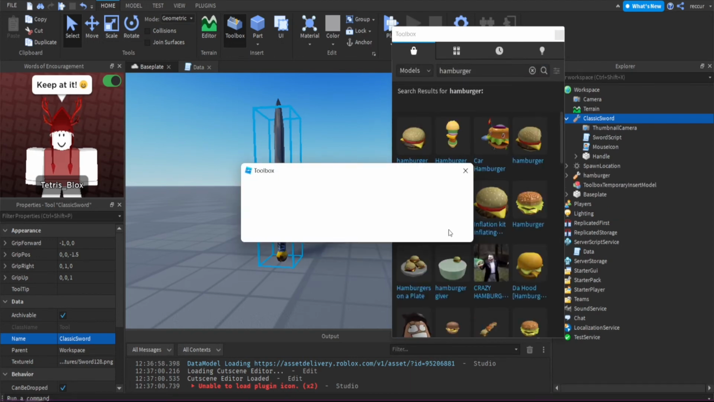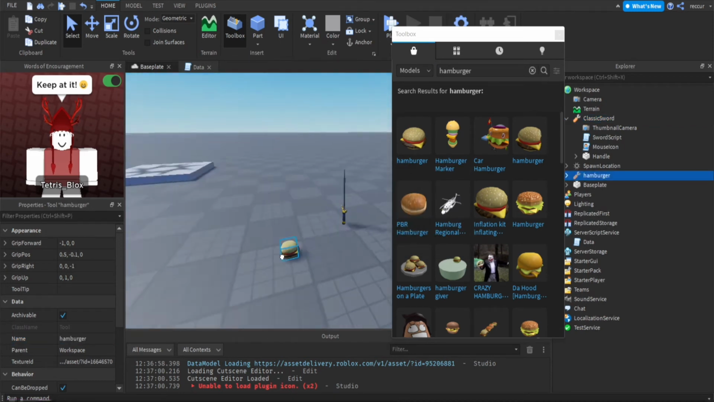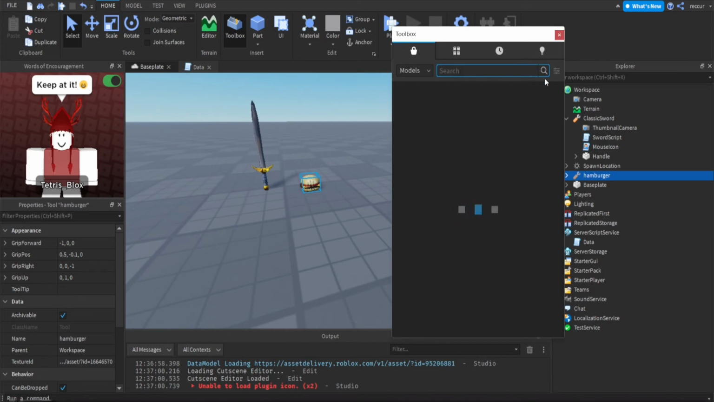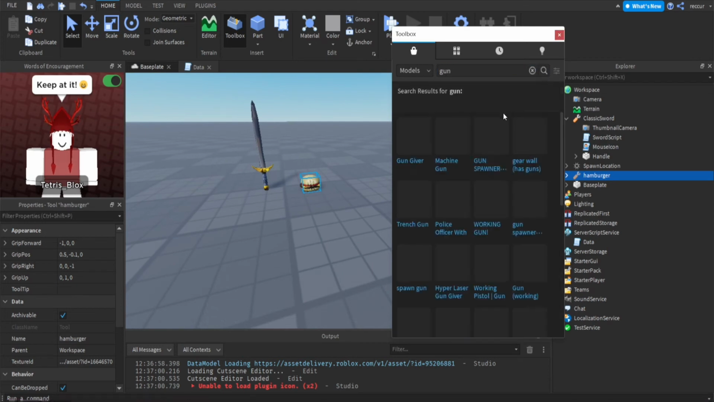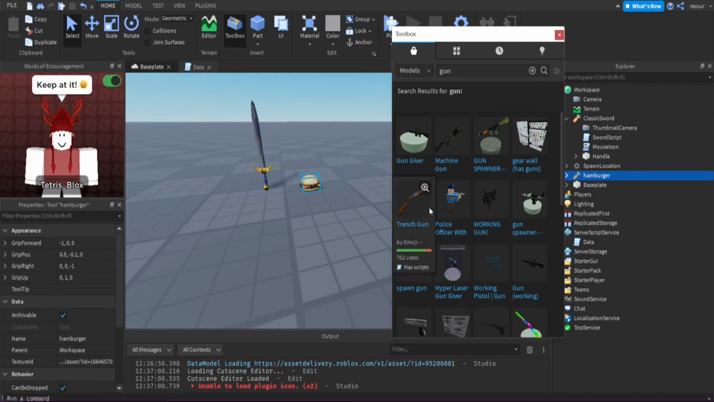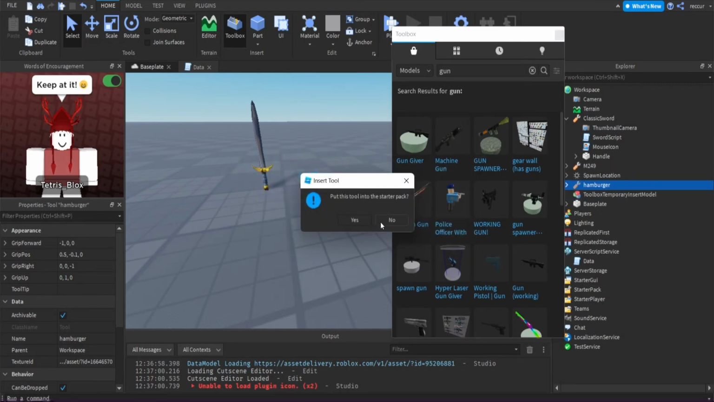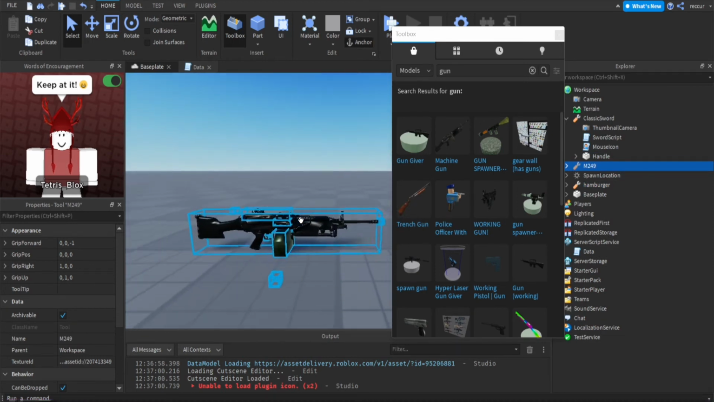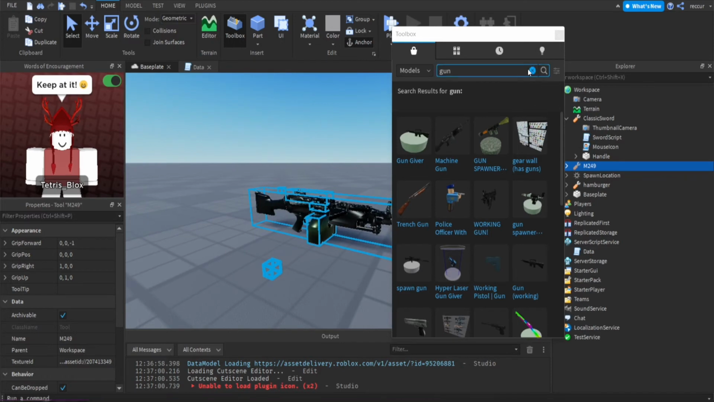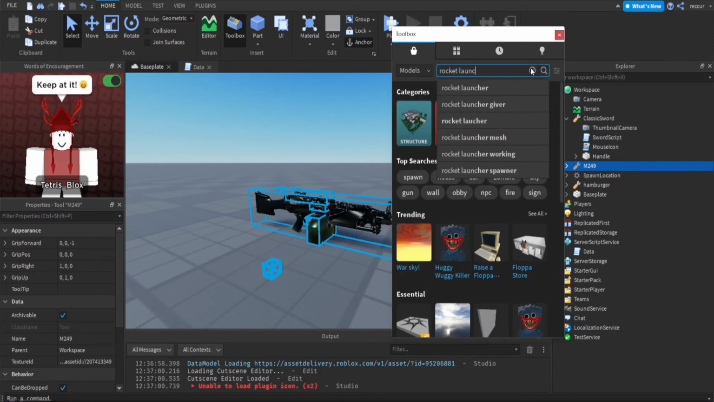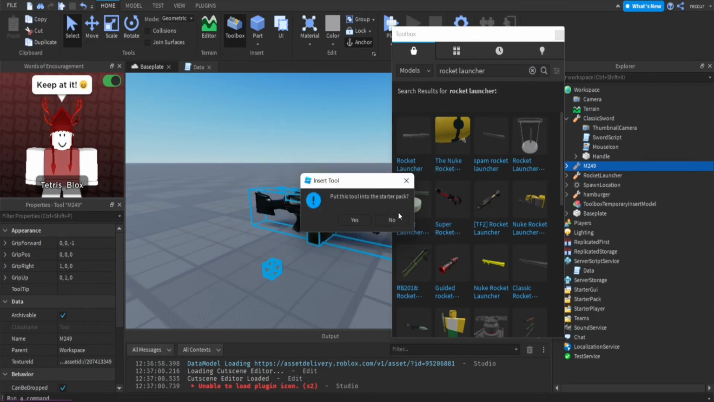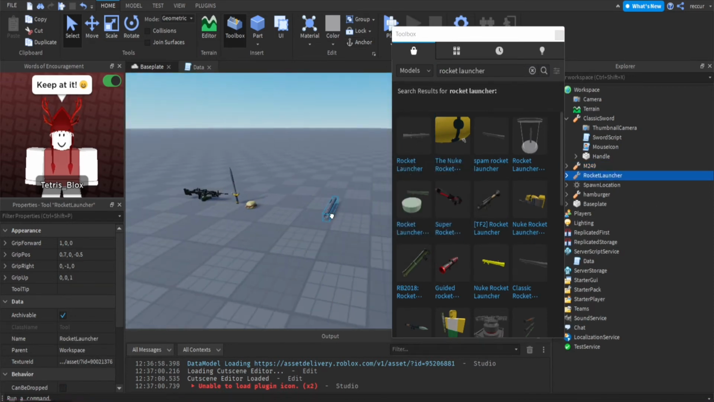And right here. Then another thing you can add is probably a gun maybe. Attention, machine gun. Okay, that's probably a bad idea. I don't know. It doesn't really matter. And maybe a rocket launcher. But you get the idea. We're just putting some random items here.